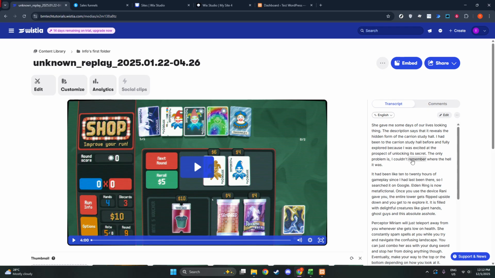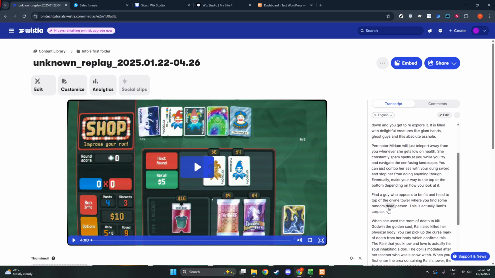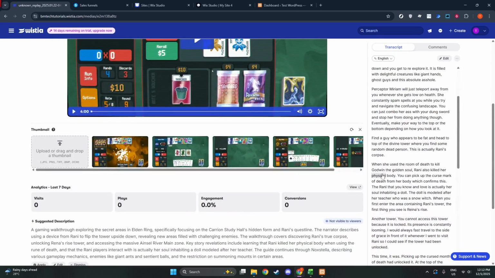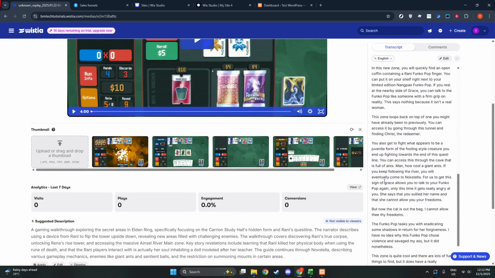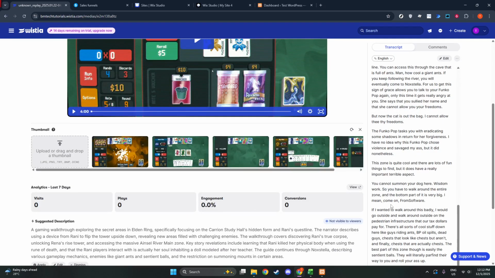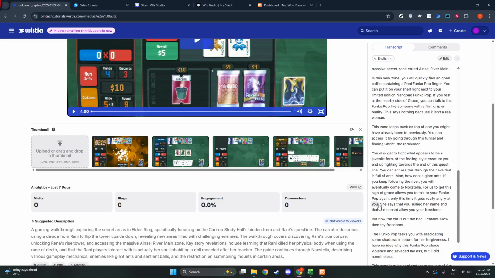When the transcript finishes generating, you'll see the text aligned with timestamps that match your video. This makes it much easier for viewers to follow along and for you to reference specific moments later. Take a moment to read through it and ensure everything looks correct. Even small tweaks can improve accessibility and searchability.